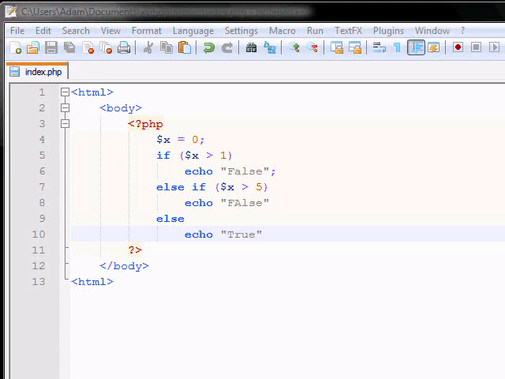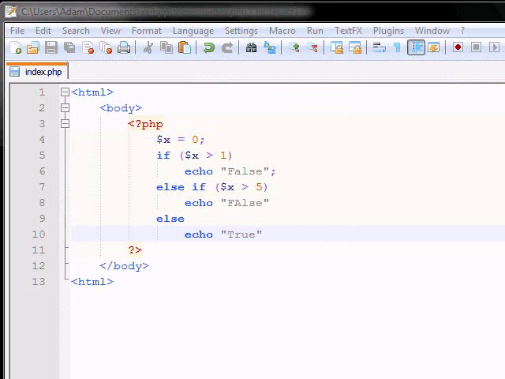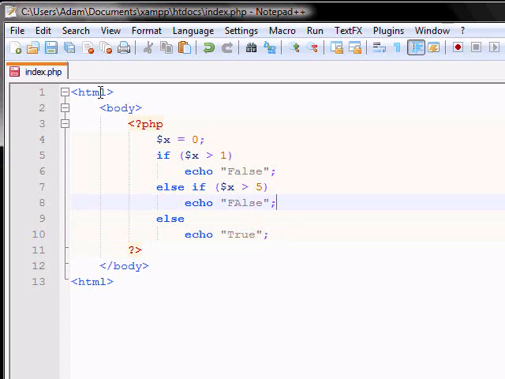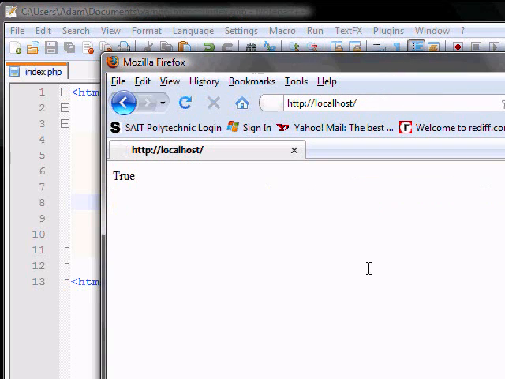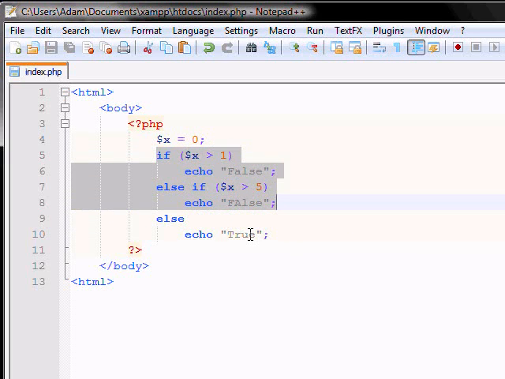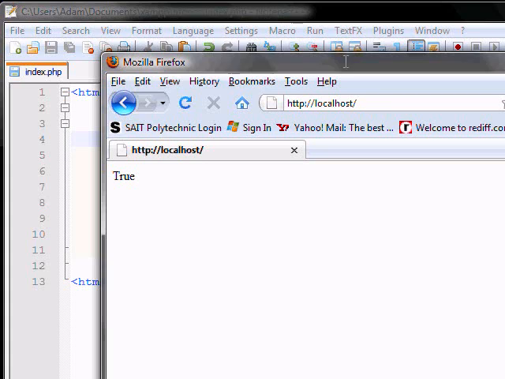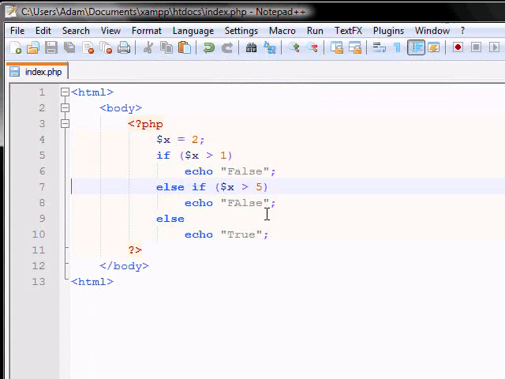Now let's reload our index page and see what we get. Whoops. Oh, that's the problem. When you reload, you get a true. This is because x is not greater than 1 and x is not greater than 5. So it ignores these lines and it only displays this line, true. So let's have x as 2. Now this time you'll notice you get a false statement, but with a smaller a, which will be this statement here, because x is greater than 1 but not greater than 5.